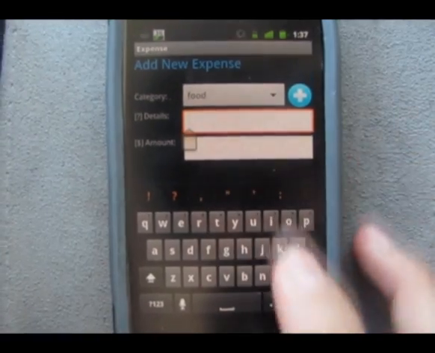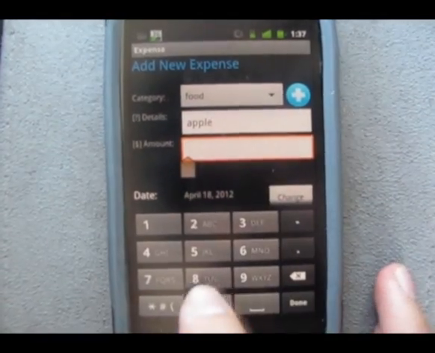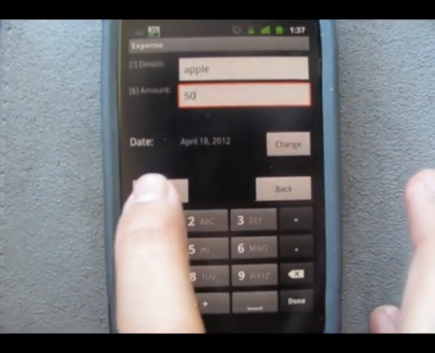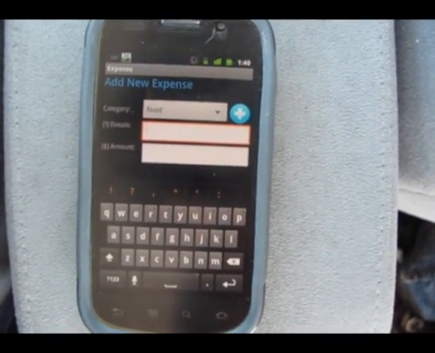Alright, so the food's already selected. I'm going to write down Apple, A-P-P-L. Getting pretty good at this. $50 and save. Fantastic. Now we're going to show you an example of when we go over budget.